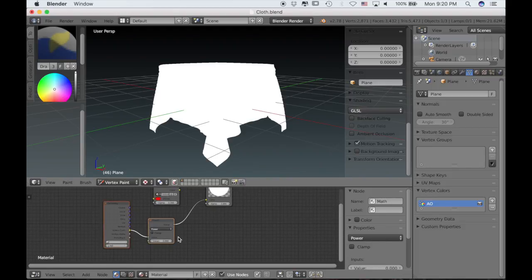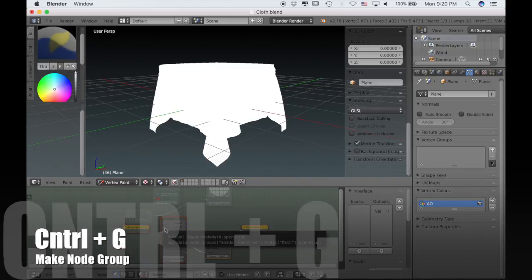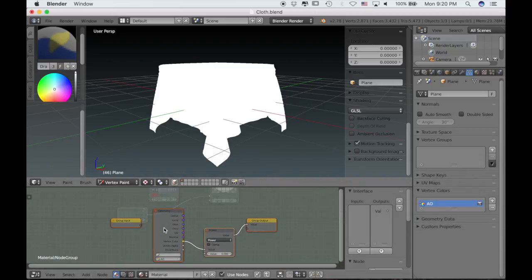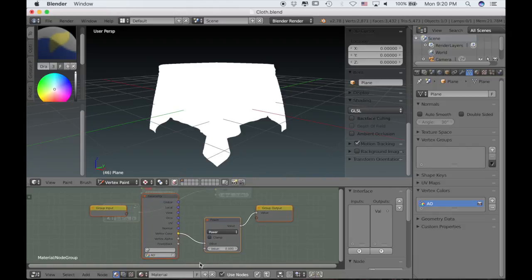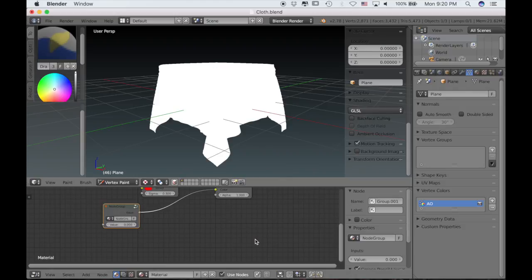So now I'll use B to box select that and use Control G to make that into a node group, which is probably the easiest node group we've had to make. It's just 2 nodes. And I'll plug that second value into the group input node. And if I use Tab to go back out of edit mode, you can see that we have this really simple shader. I can rename this over here under the properties to just AO.